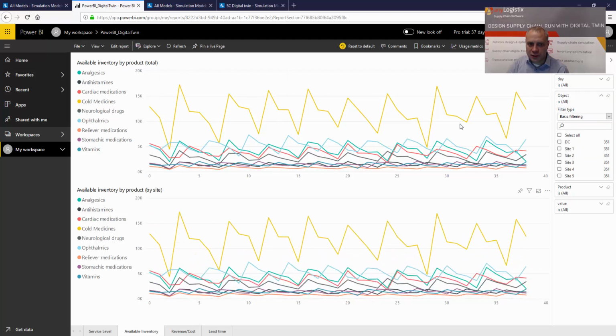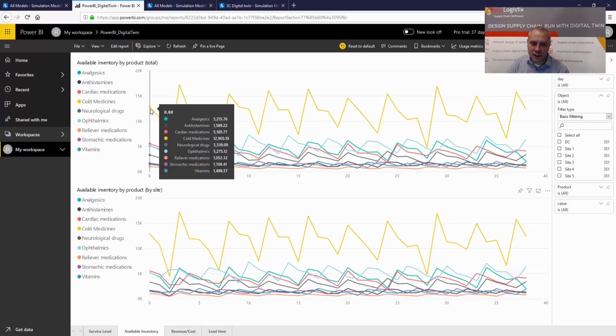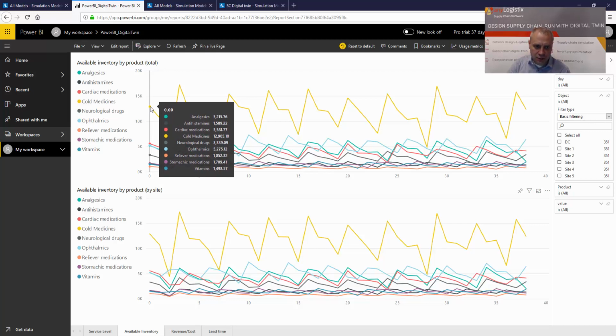While this chart shows the inventory at all our sites. For example, this cold medicine, which is yellow, at all our sites right now we have 12,900 units.